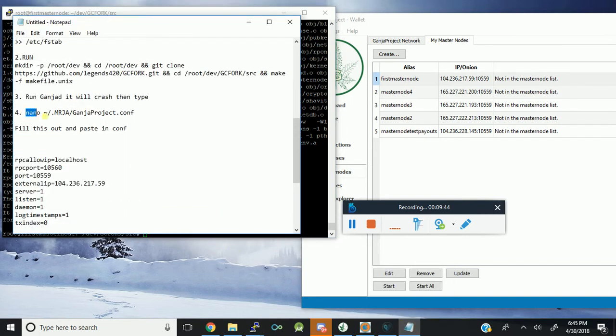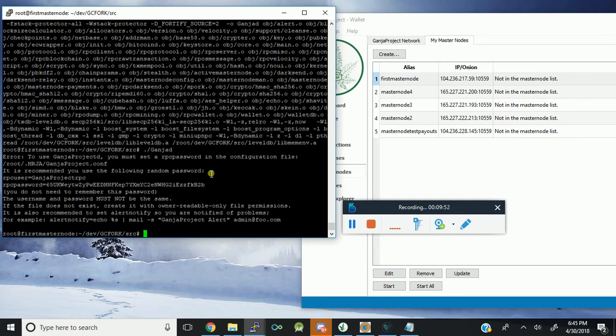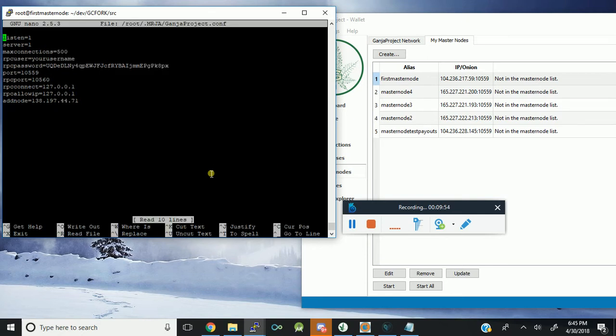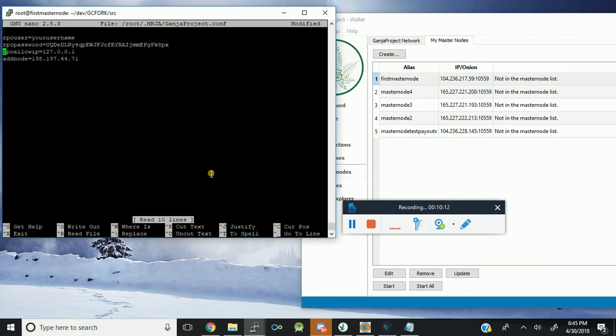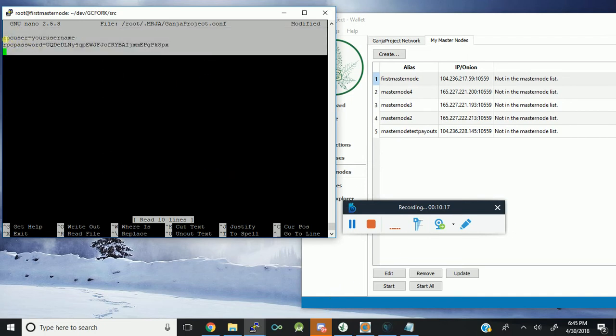You'll see it right here. nano .marijuana/ganjaproject.config. Copy that. Paste. Enter. You already have all this, but you can go ahead and delete all the lines except RPC user and RPC password. Control K to quick cut it. Okay, now that's perfect. Again, all this doesn't matter because I'm going to reset up my masternode anyways. This is just for tutorial purposes.